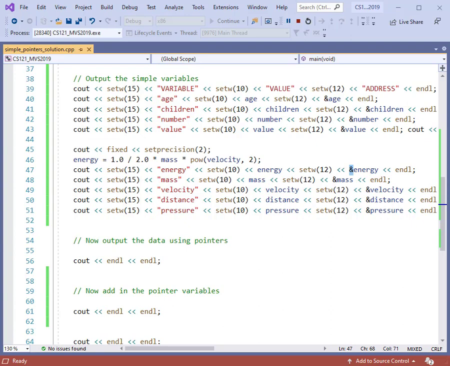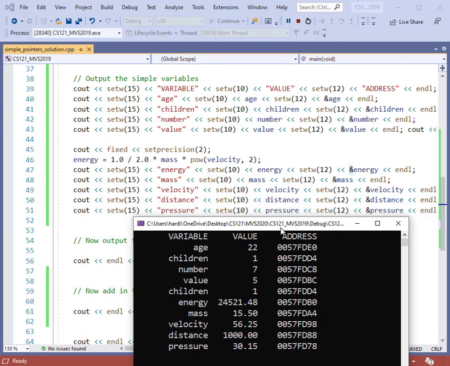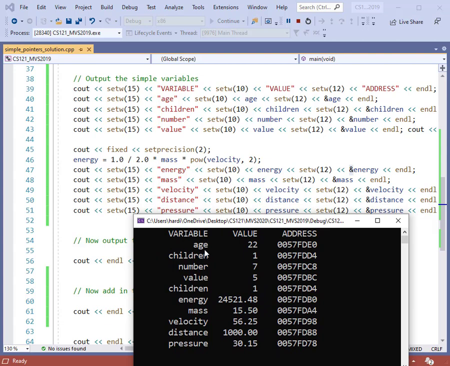Now we can look at the output. And here's the table. You can see from here, we have the variables listed, children, number, value, all that. And they're just listed down the page. Then here is the energy that we calculated. It's weird that I've got children in here twice. Why is that? Well, anyway, we have the age, the children, the number, the value, the energy, the mass, velocity, distance, and pressure. And you have the values for all of them. Age is 22, children is 1, the duplicate of children is 1, number is 7, value is 5. We calculated the energy.